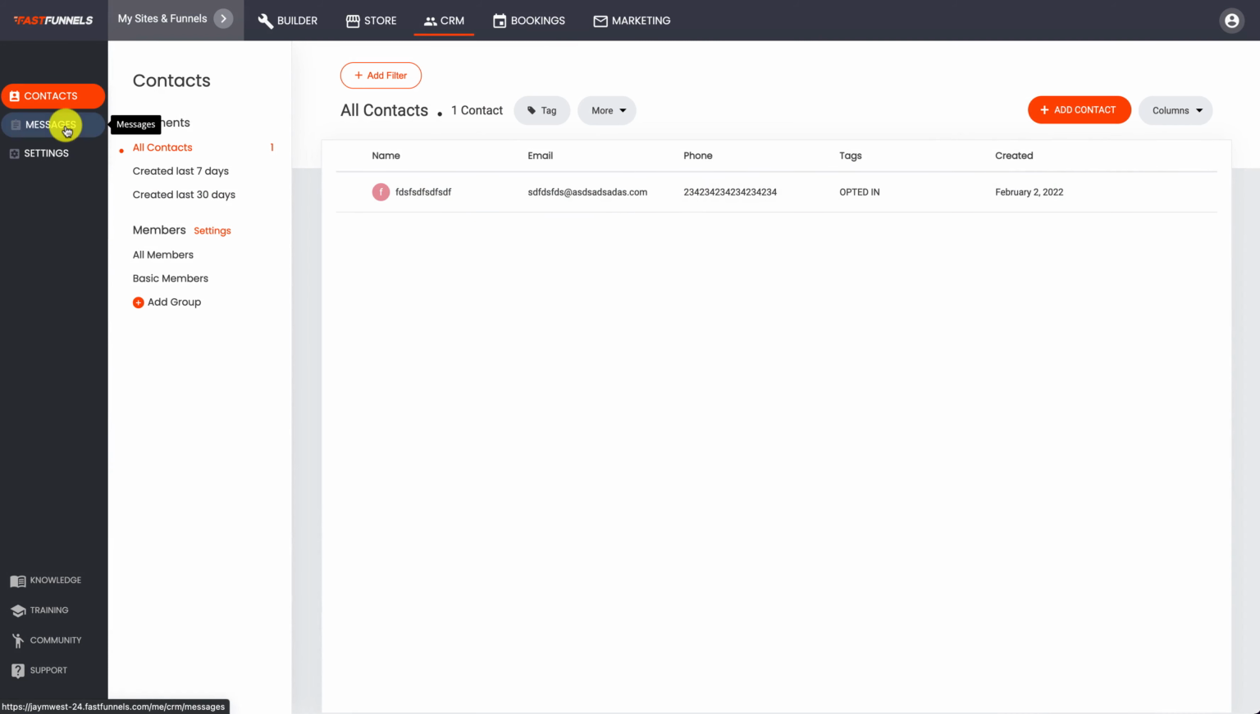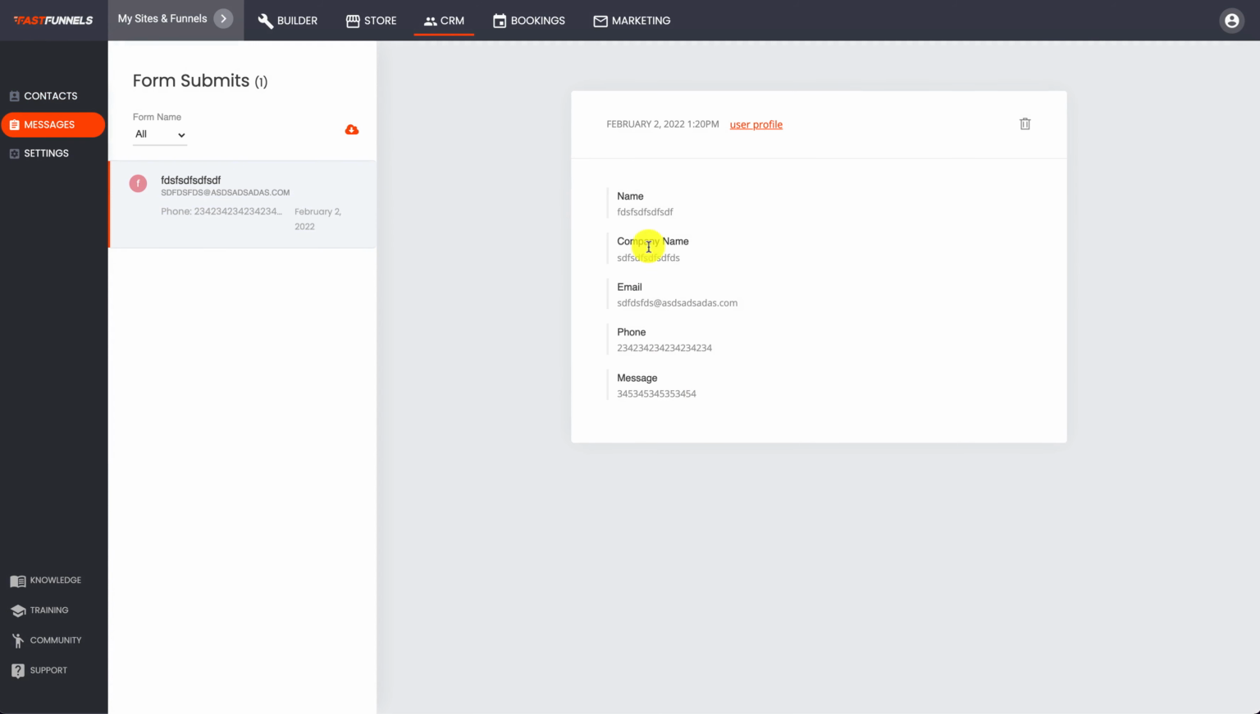We can also see in our messages any forms that have been filled out there in one easy place. If you've got multiple forms and multiple opt-ins used throughout, then you can clearly choose which funnel and messages you want to look at.